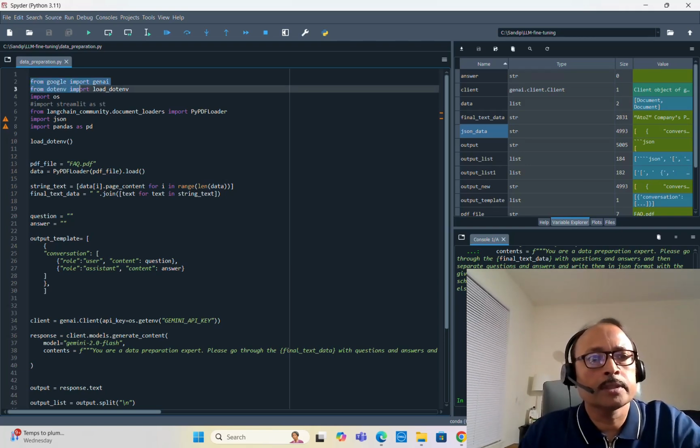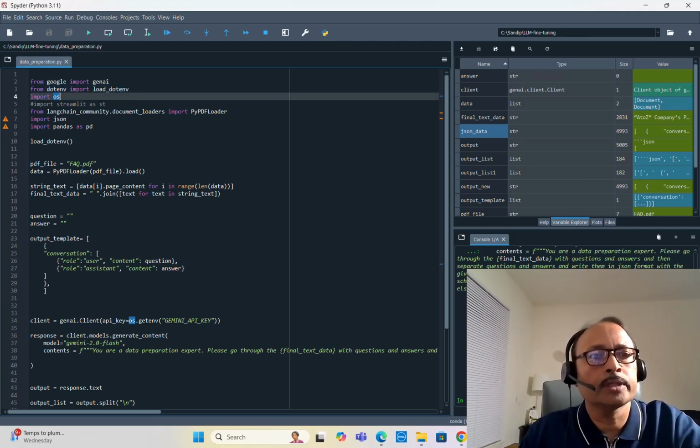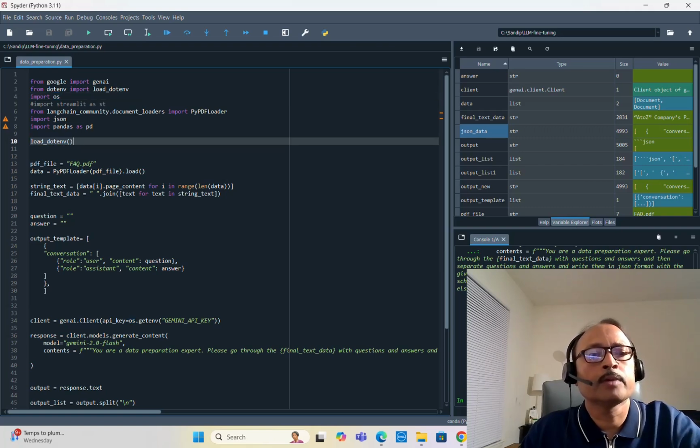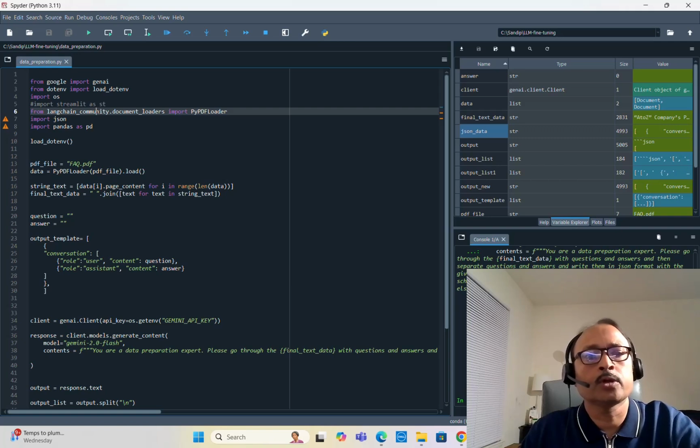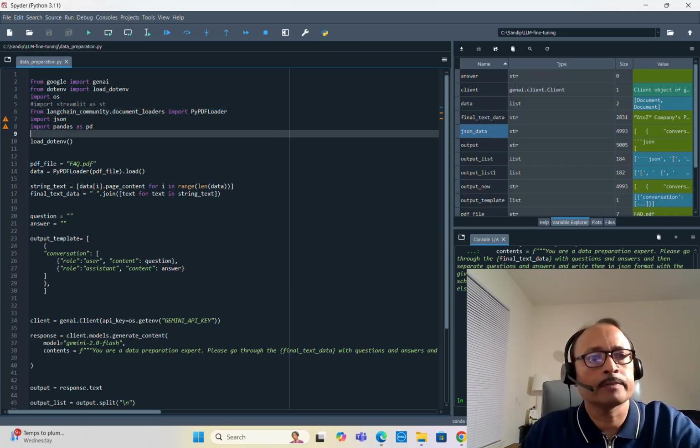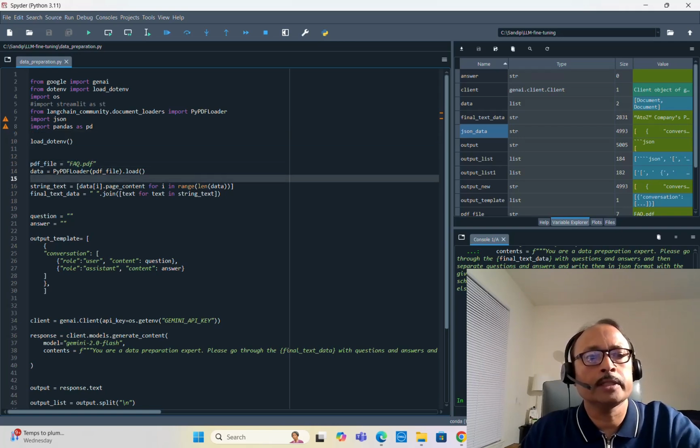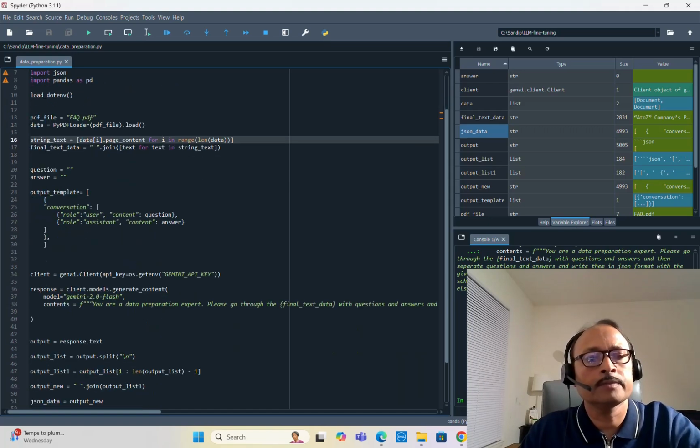First we are importing GenAI from Google, and then from dotenv importing load_dotenv, which will load all the environment variables. Then from LangChain community document loaders, we are importing PyPDFLoader. Our PDF file is faq.pdf, and with this PyPDFLoader we are loading this PDF file and extracting the text data from it, as you can see.